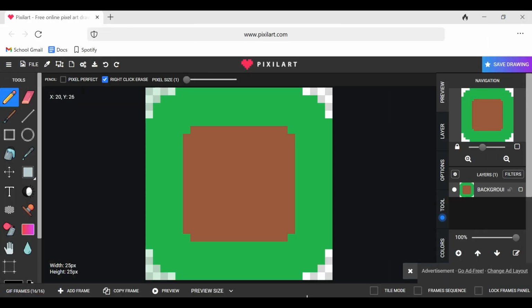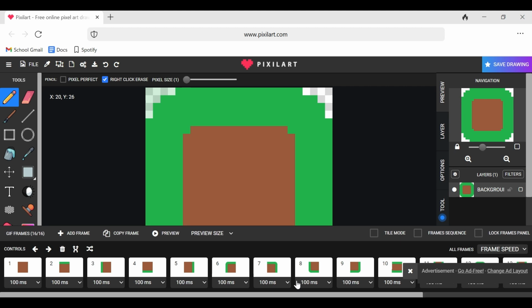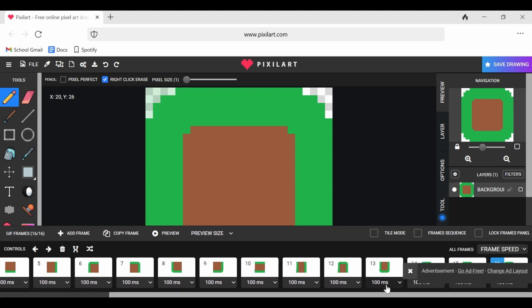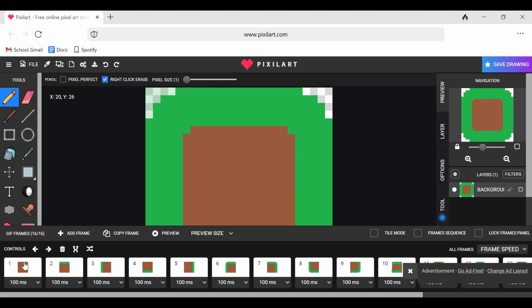For this tutorial, I'll be using pixel art for the ground tiles. As you can see, I have 16 of these tiles and each orientation of each block type.